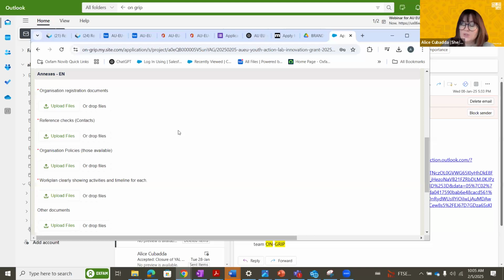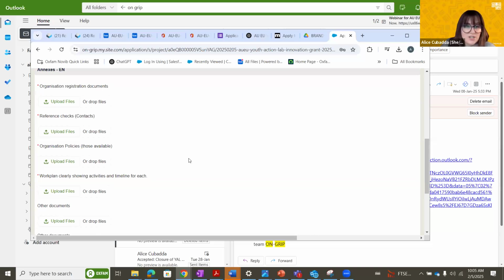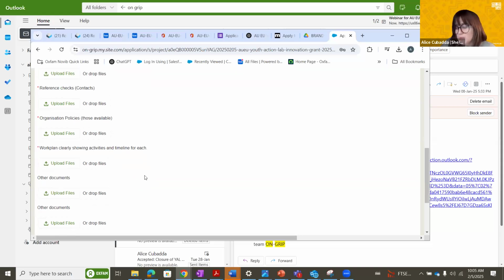For the organization, we also ask for a reference check. Your policies, if you have any policies in your organization, please send them in your application. It really helps us to understand the setup of your organization, and the work plan. There is no specific template for the work plan, so you're free to use any template that best suits your organization and your project.